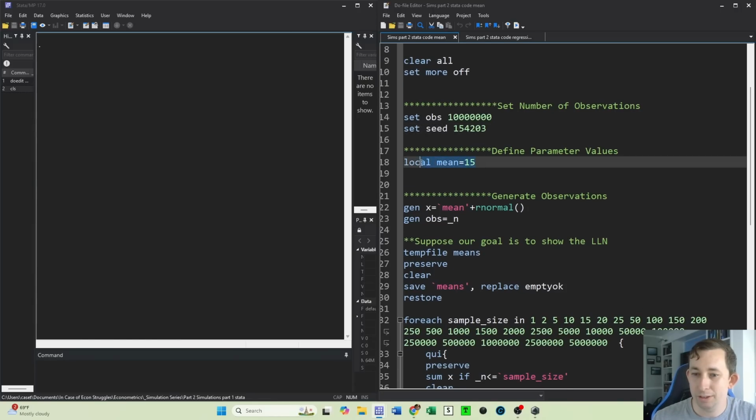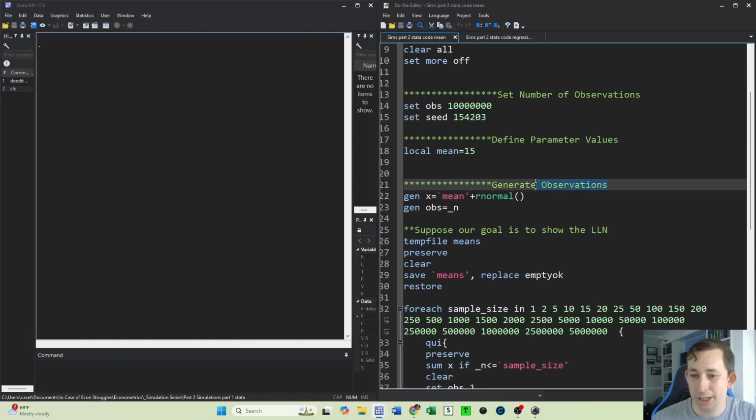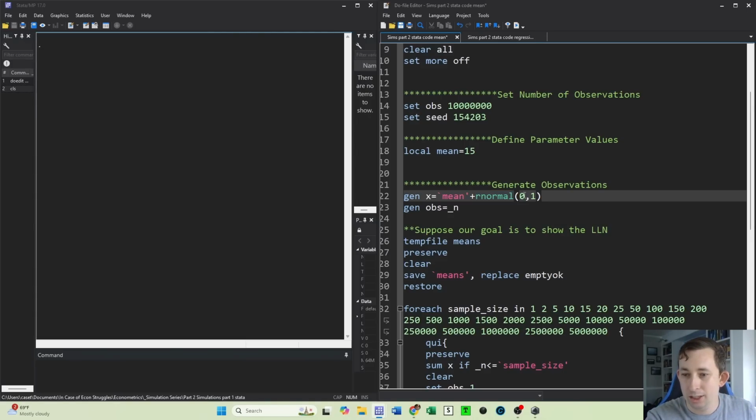Now for the law of large numbers, we're going to start with means. I'm going to set the true value of the mean to be 15, just like I did in that past video. Then, just like in that past video, I'm going to generate my observations. I'm going to generate some x as that local mean, that 15, plus some noise. That noise is going to be normally distributed. I'm not going to put anything in the brackets, so this is equivalent to saying 0, comma 1, so mean of 0, standard deviation of 1.